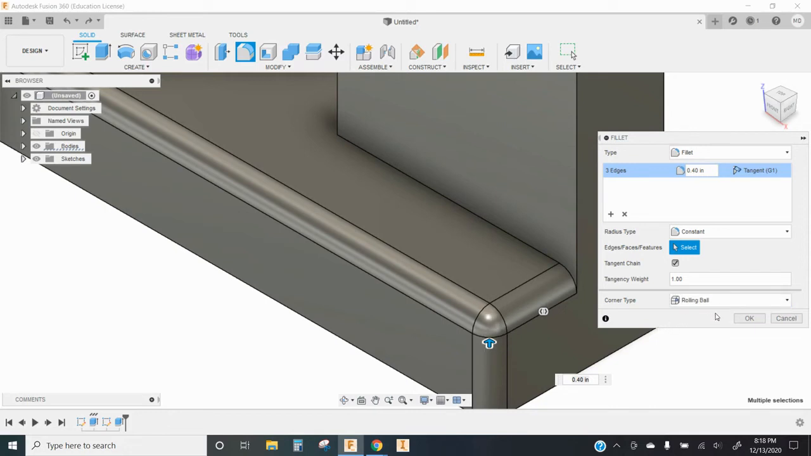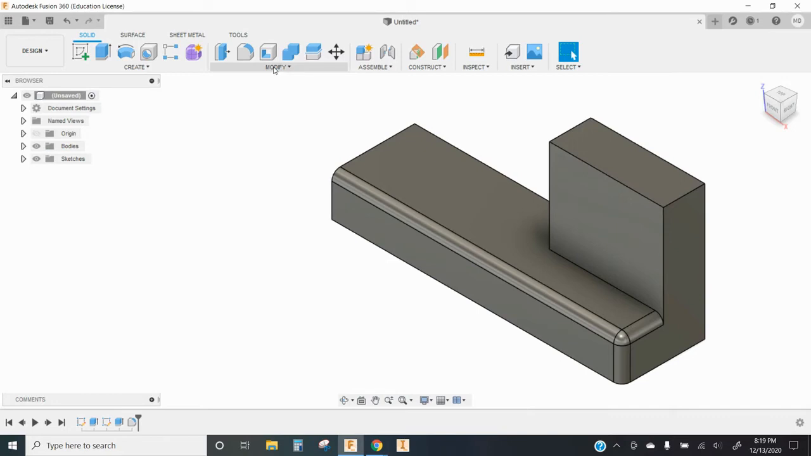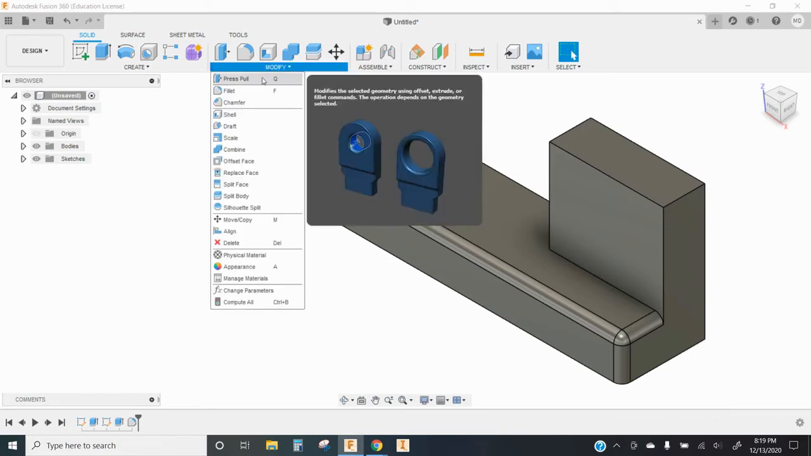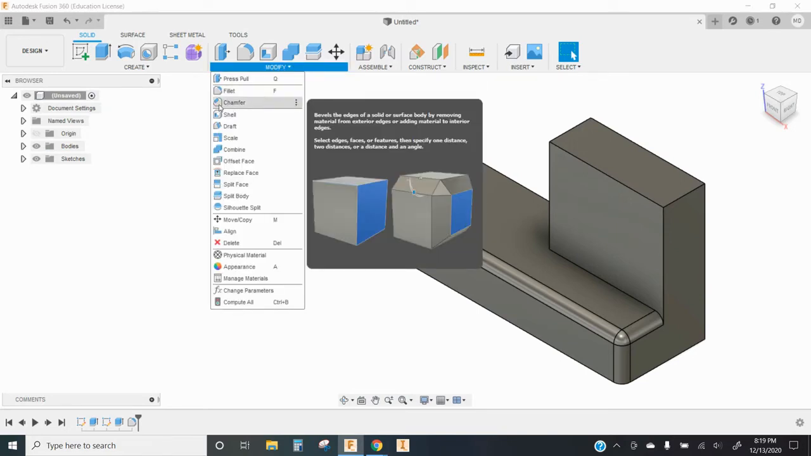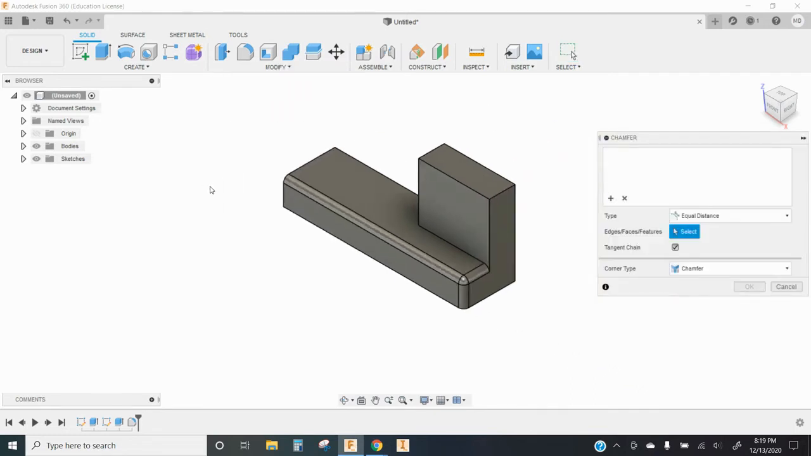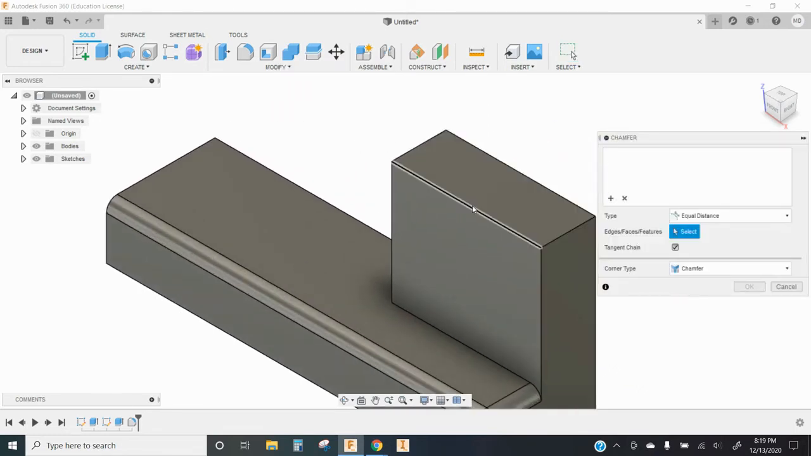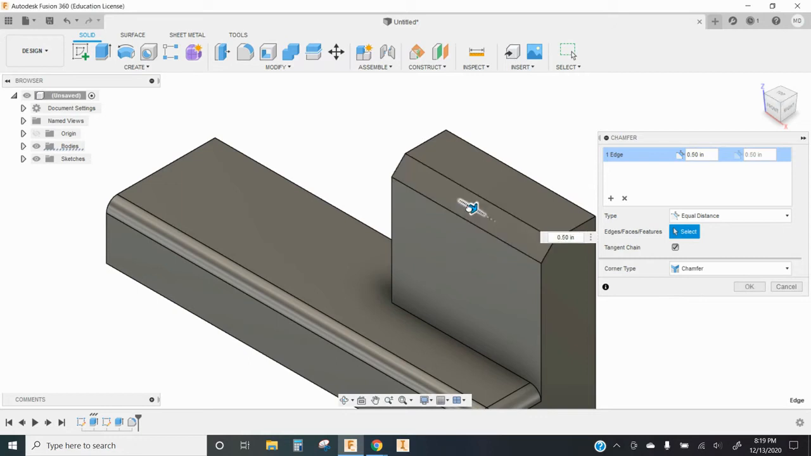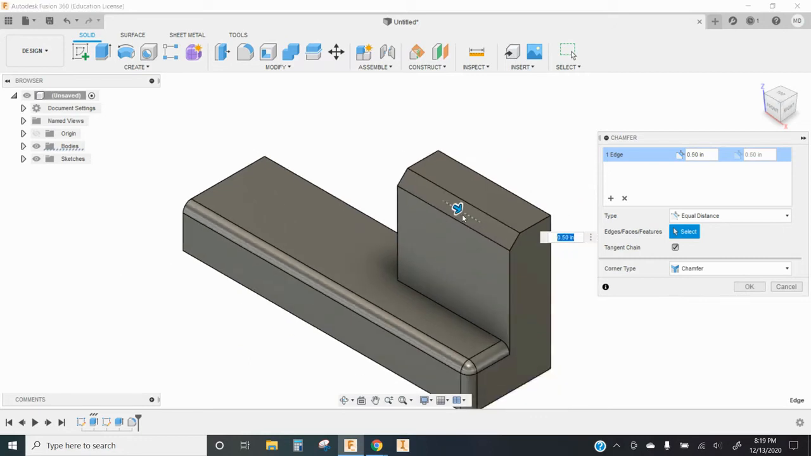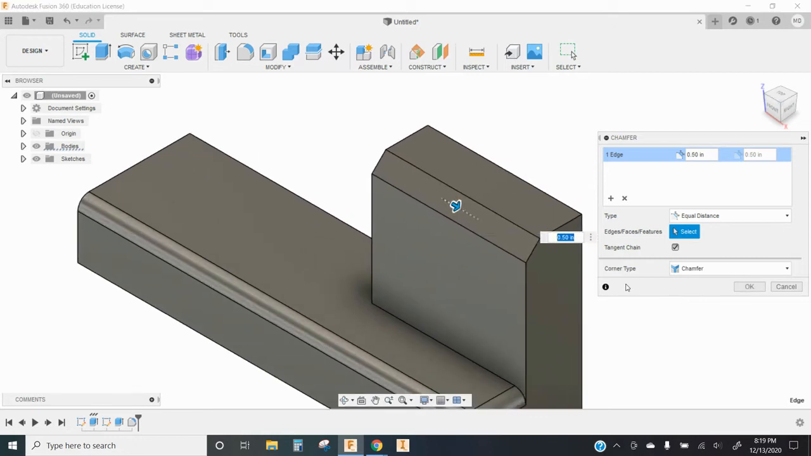A chamfer works just a little bit different. I have to drop the modify panel down to find this one. A chamfer knocks a corner down at an angle, so it's like a fillet except that it will take that corner down in a straight line like this instead of as a rounded corner.